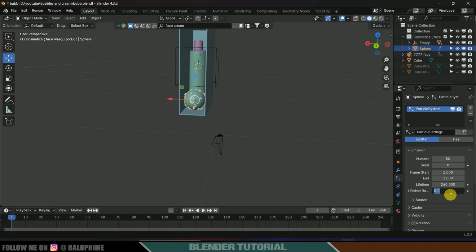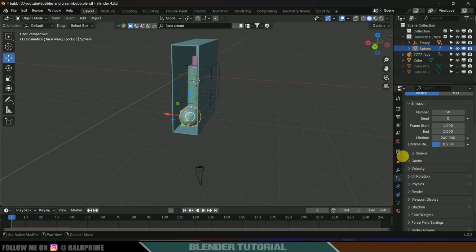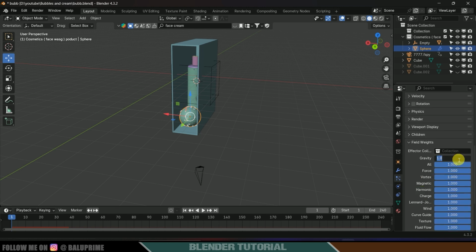Life randomness, I will add a bit, so 0.25. And yeah, so now if I play this, we got the 50 particles falling down. So now let's change the field weights. Come to the field weights and add a gravity of, I think minus 0.5 would be fine. So now if I play this, the particles will be floating. If you want to reduce the speed, just reduce the value of this gravity. So I'll change this to 0.015, so that the particles will be moving slowly.